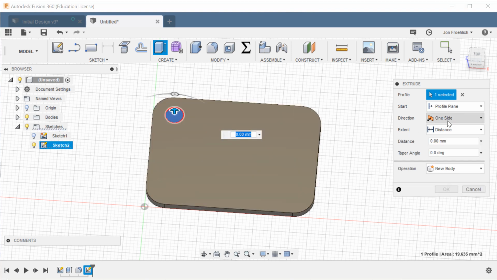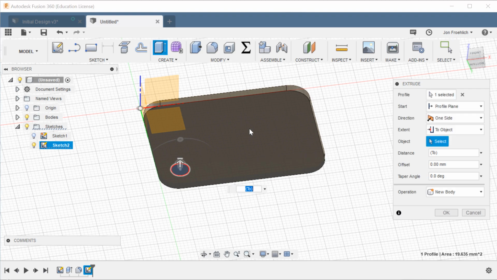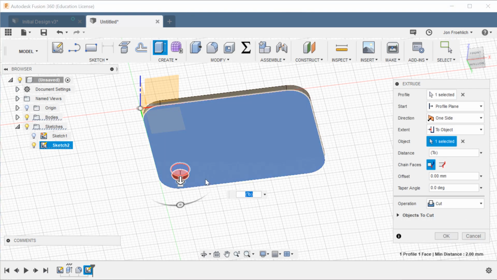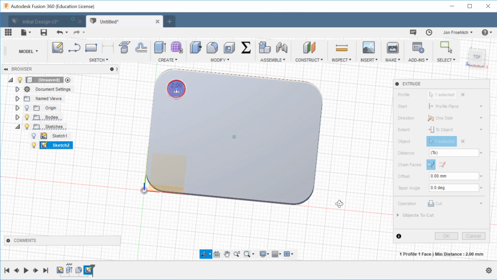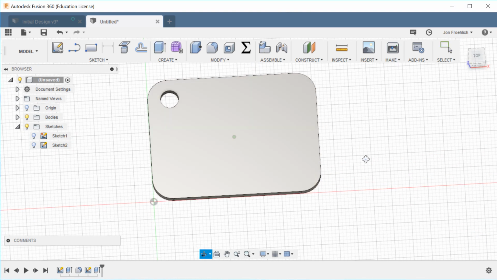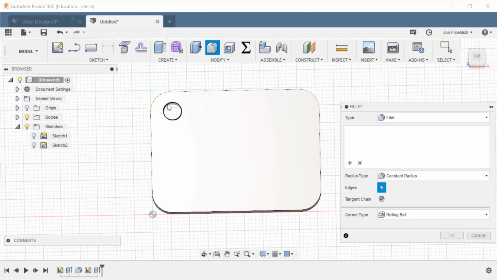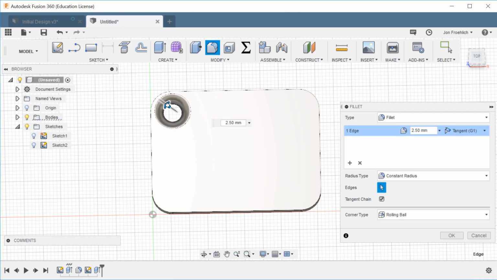But the cool thing is we can actually tell it this extent, this distance. So you can put in how far in inches or millimeters you want to extrude, but we can also say to object. And so I'm going to say, let's go all the way to the back side and select the back of this. And notice now that we have a hole that goes through the full extent of our keychain, right? So now we're getting pretty far. I think another little thing we might want to do is do a fillet on this edge. Let's try something like that.